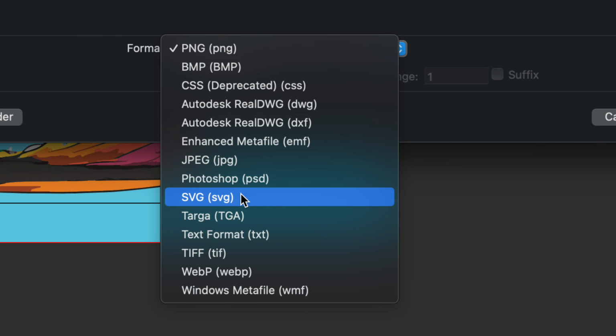SVGs are becoming more popular nowadays because they're very lightweight on your website, and they're always going to look good because it's technically not a downsampled image, so it's not a raster image such as a PNG. An SVG is a vector image. That means we could open this up later in Illustrator and mess around with it. As a vector image, you can zoom in as much as you want, make it as big or small as you want, and it's never going to become pixelated.